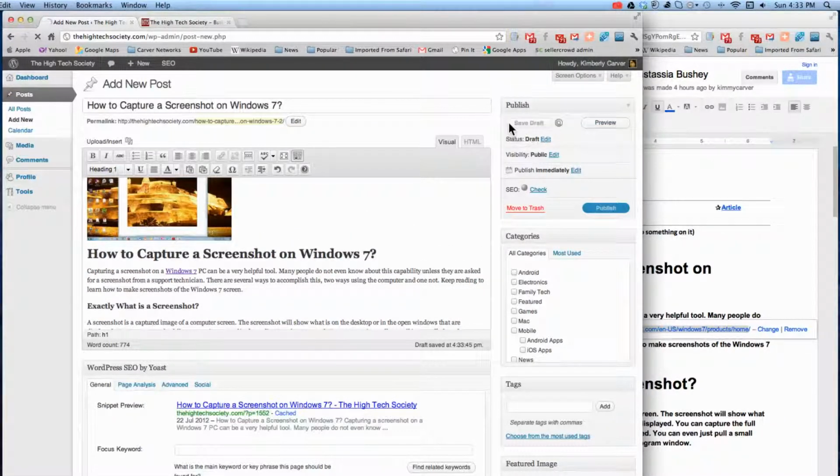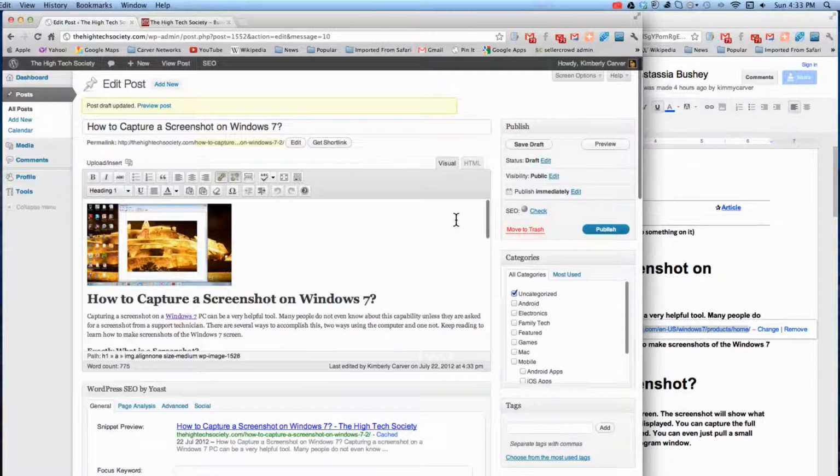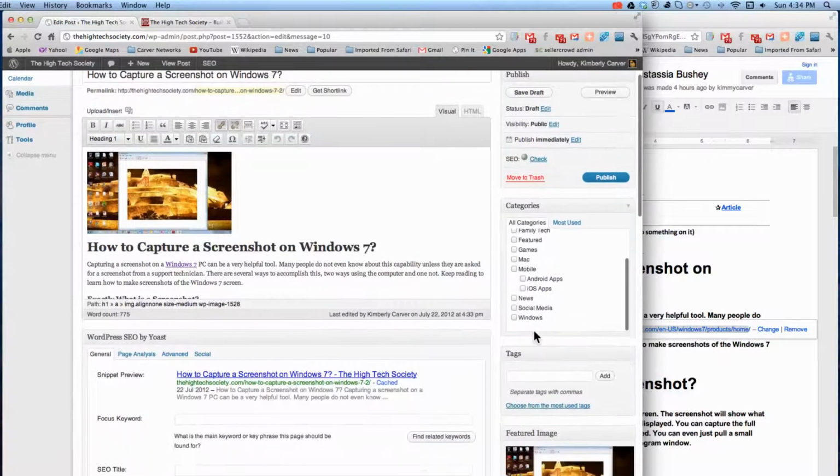We want to go ahead and save this draft because we're still doing a little bit to it, and that way we don't lose anything. Come over here to categories. Uncheck the box that says uncategorized. And now this one's for Windows, so we're going to go ahead and put it into Windows.